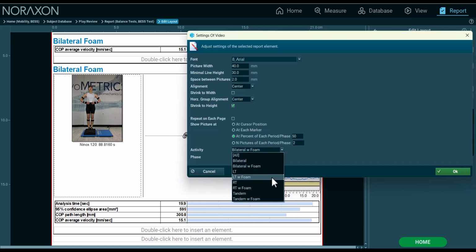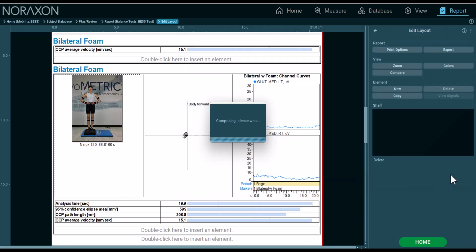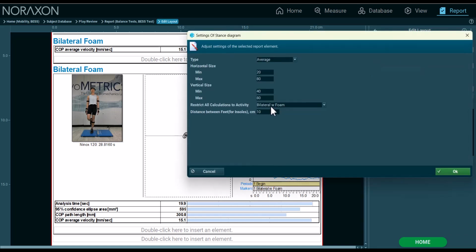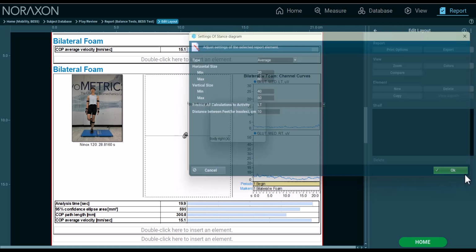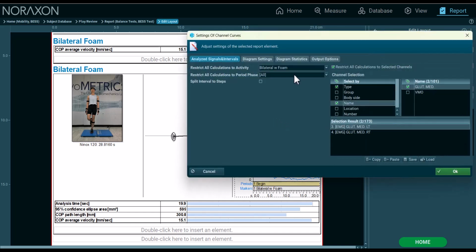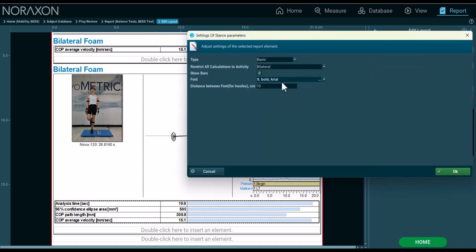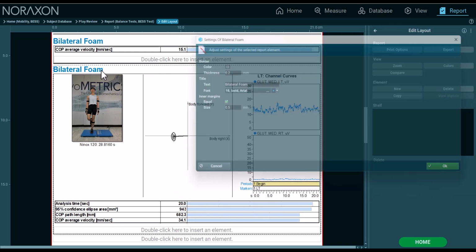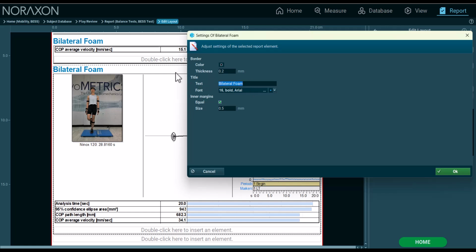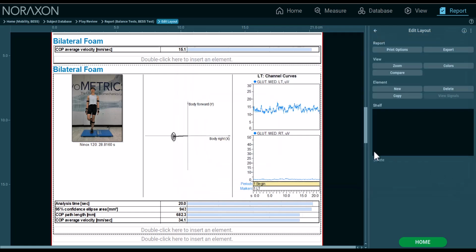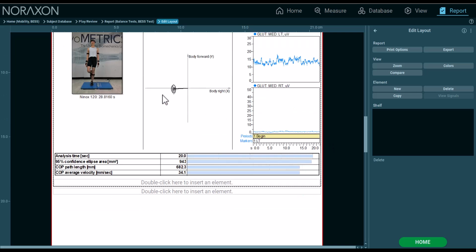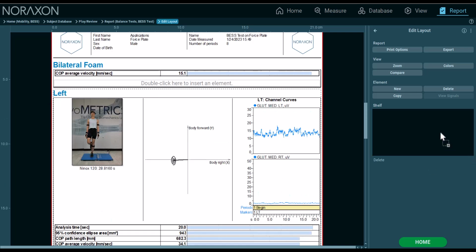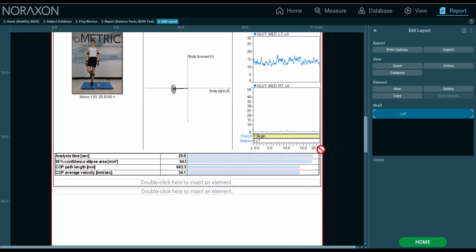So now I can say, okay, now I want to do my left side. So changing all those activities to left, left, left, and finally left in the title. And I'll just go ahead and keep going here.